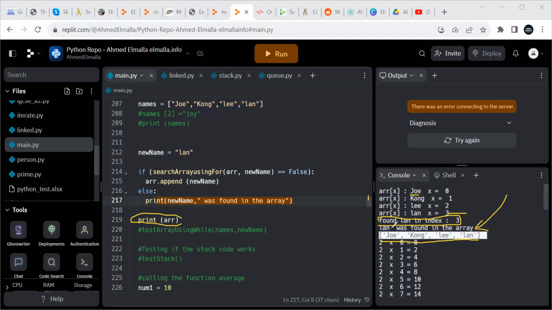But if I use the while code that we saw, actually that will not work, because it will add without checking the whole array. It will only check the first element of the array, and based on that, it will take a decision to add the new name to the end of the array. Is that clear to you?